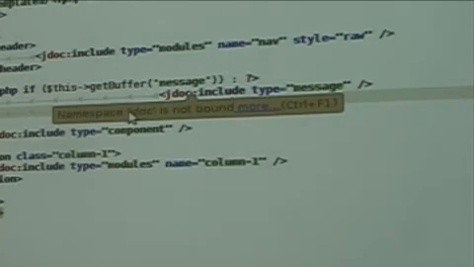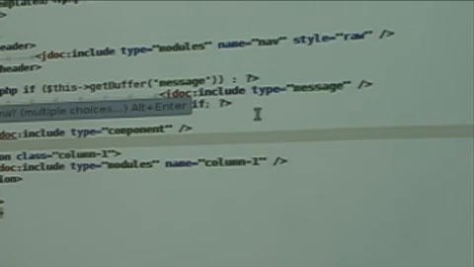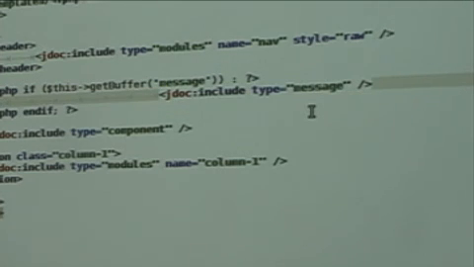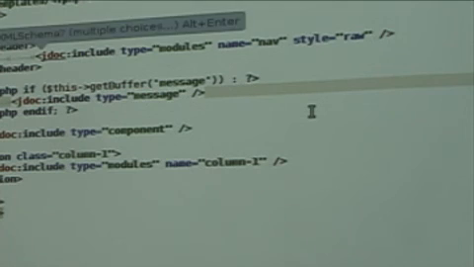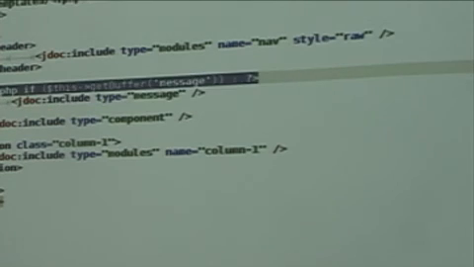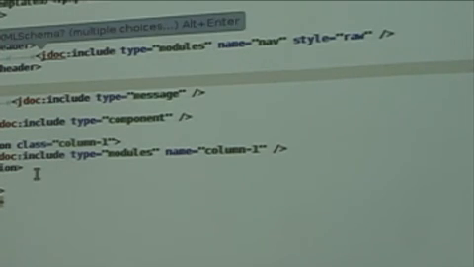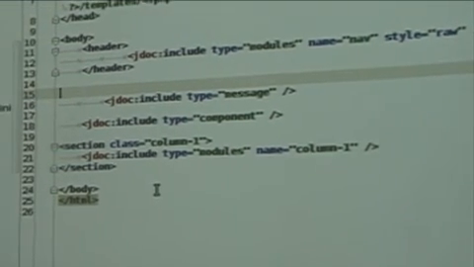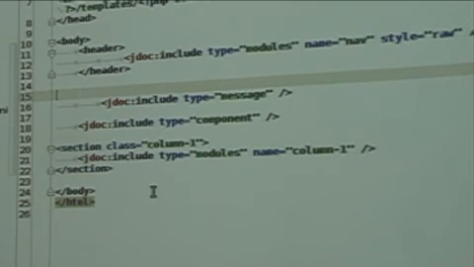Now we have this other snippet, and don't worry about taking notes. I will be committing this to GitHub. So this will be the boot camp repo. Just use the magic of undo here in a second. JDoc include type equals message. This is really what it sounds like.